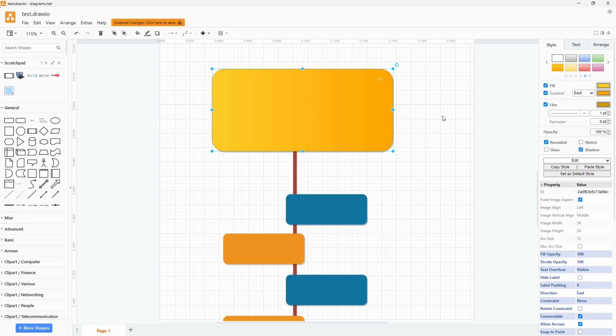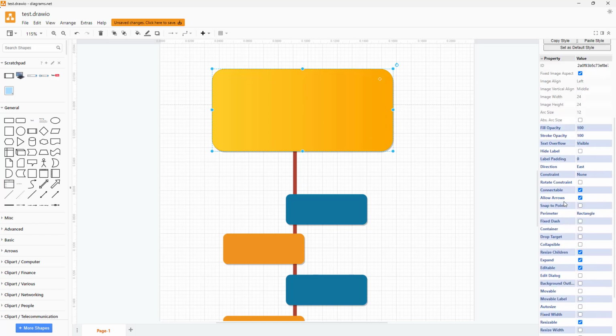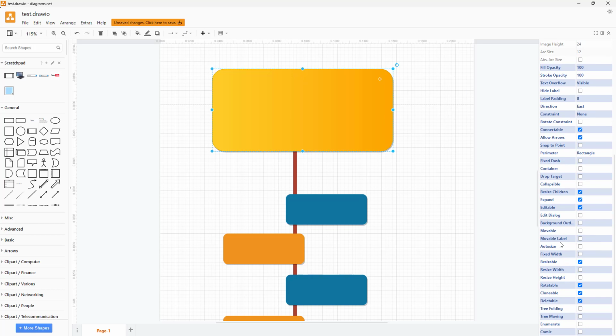But if you want to enable the moving back again, then simply go over here and select the movable checkbox, and then you can see that it is movable once more. So that is how you can disable moving and enable moving inside of diagrams.net.